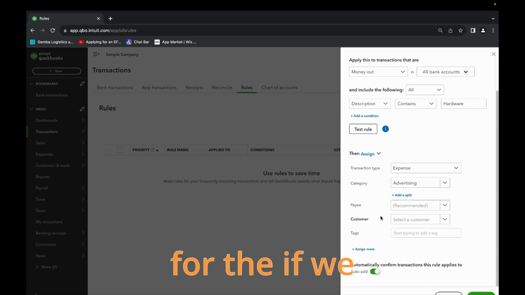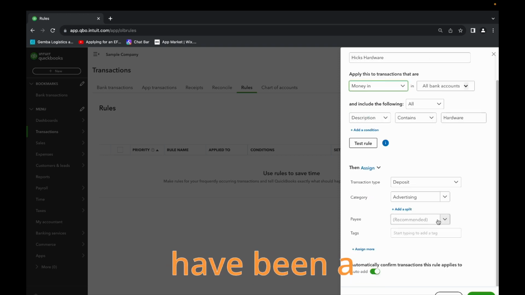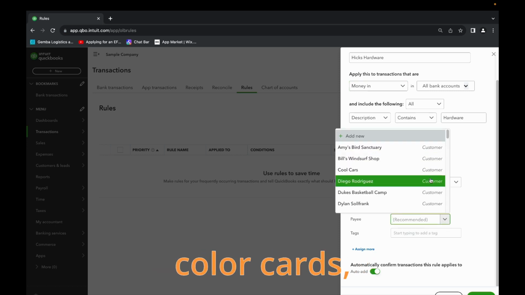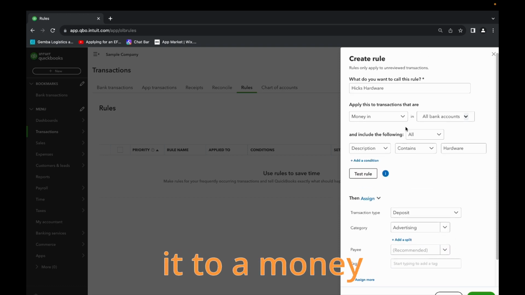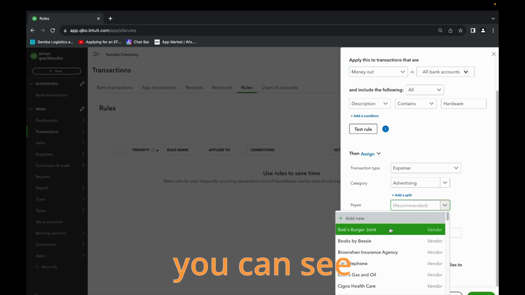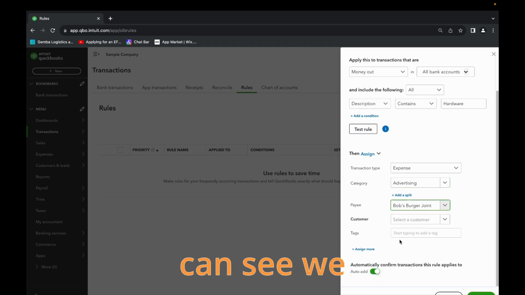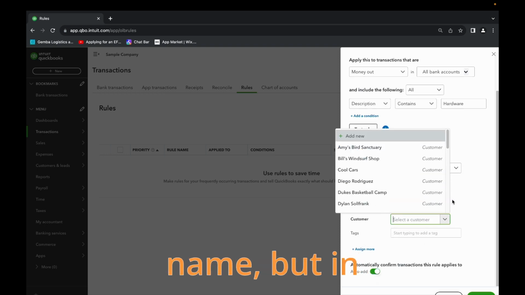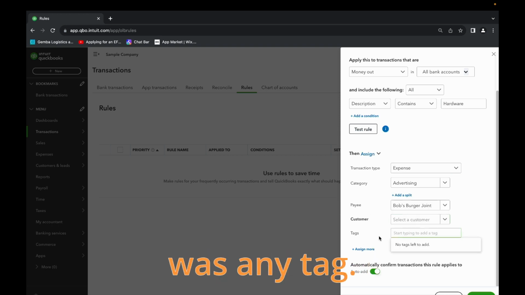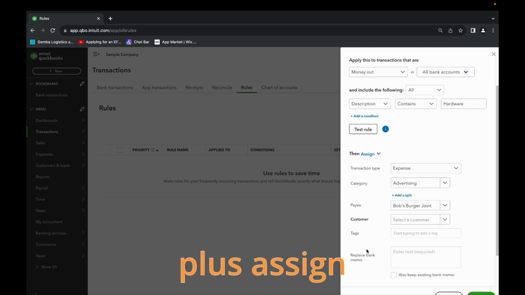If we had selected a money in transaction, the payee here would have been a customer. You see, we have Amy's Sanctuary and then Bill's Color Cars. These are the customers. But if we change it to a money out transaction, this would have been a vendor. So if you see on the options, you can see Bob's, Brooks. So these are the options we have. Now we can see we have customer name, but in this case we can skip the customer. Then we can also add a tag if there was any tag, but in this case we don't want to add any tag. Then we can select plus assign more.